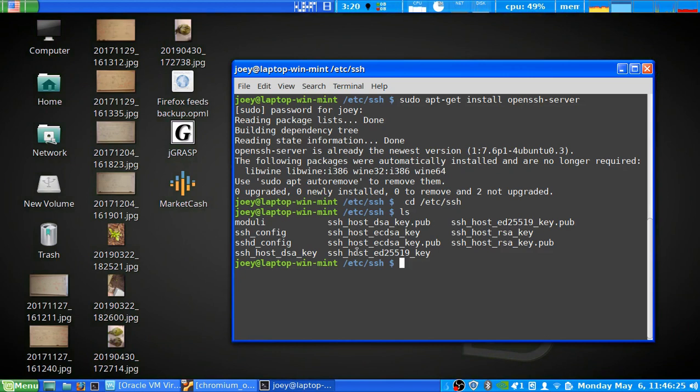So if we want to make a couple changes to our SSH server, we can go sudo. I'm going to use the nano text editor, but you can use whatever text editor you want, Vim, Vi, whatever. So nano, and the file we want to edit is sshd_config.